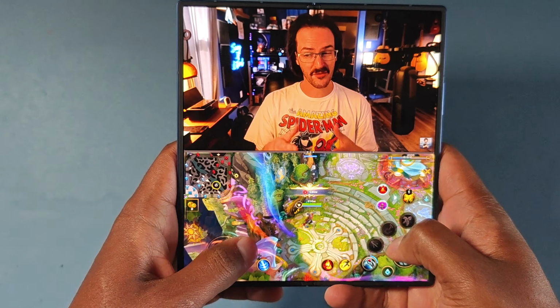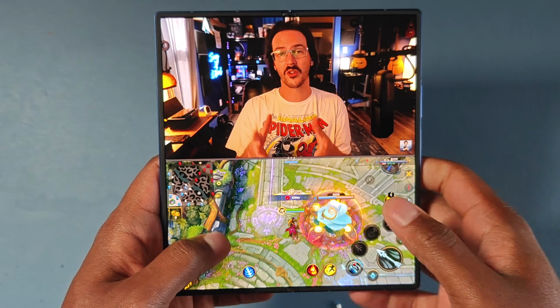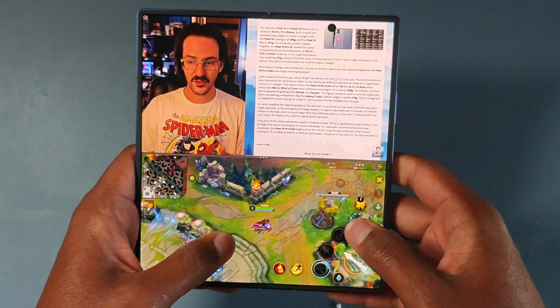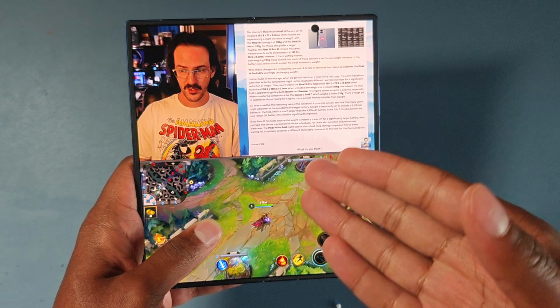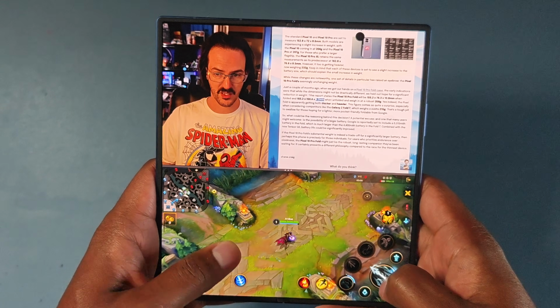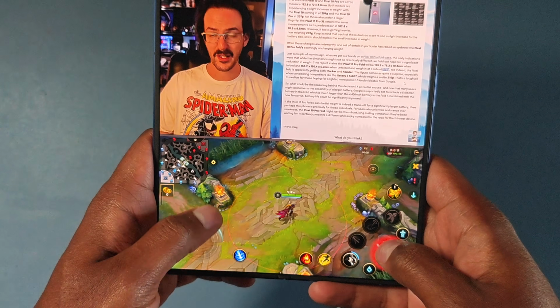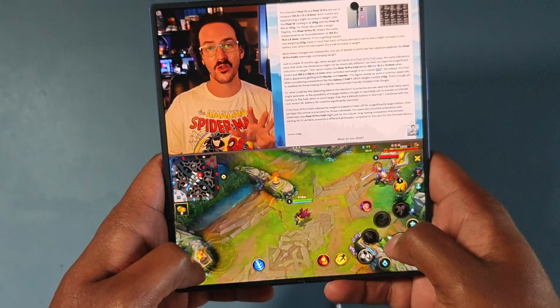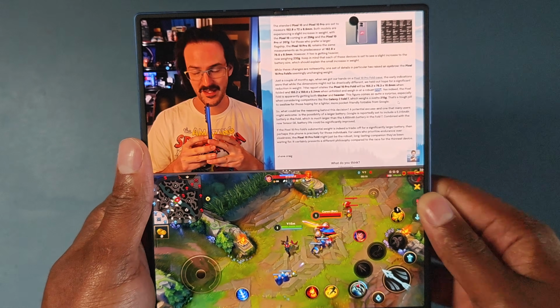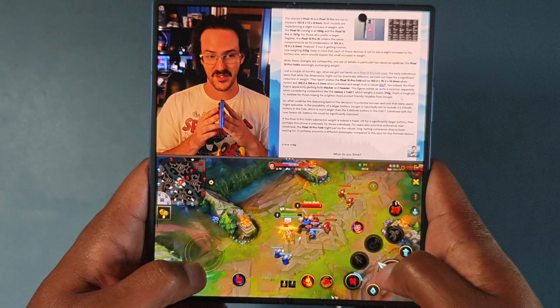Alright, so the other way that I use split screen multitasking is like this. I'll be playing a game at the bottom. As you can see, I have Wild Rift, and then I'm watching a YouTube video or Crunchyroll or whatever media at the top while playing a game at the bottom. And it just works super well. This is the main way I play games on the Z Fold device. It takes better advantage of the screen rather than it being full screen and then part of the screen is cut off and stuff like that.